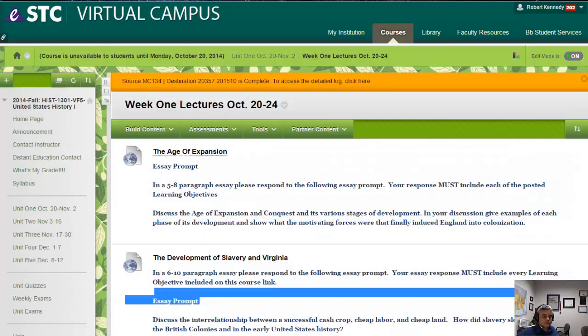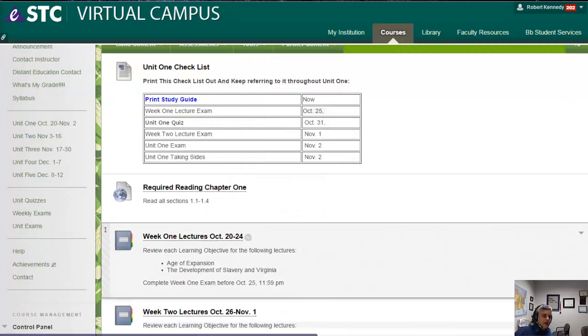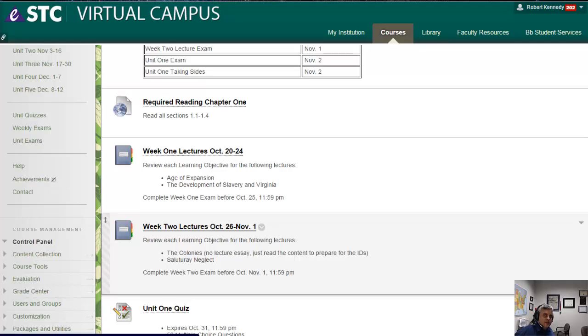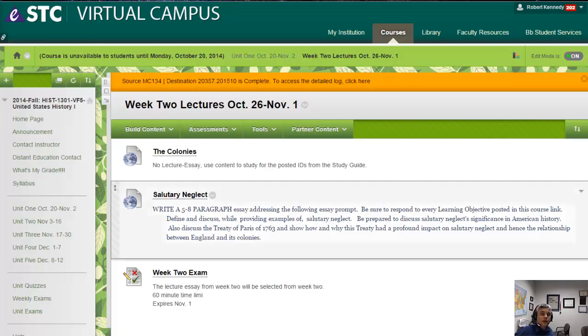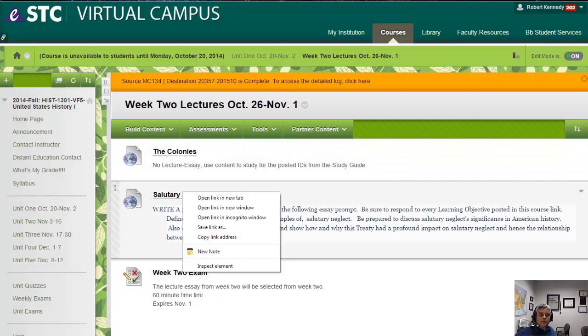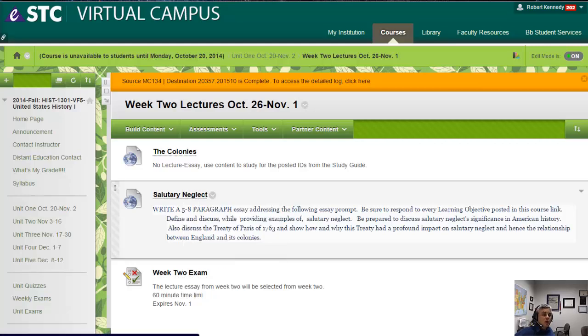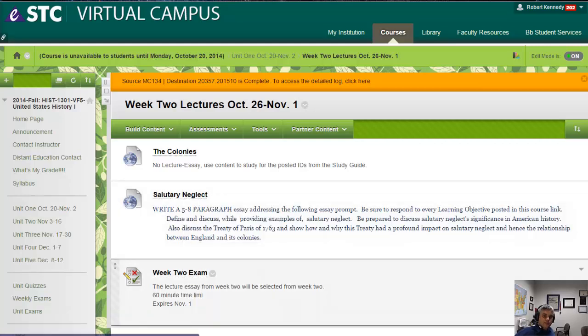So week 2 is right here. It has the colonies, which doesn't have an essay, just material associated with it. There's no essay prompt associated with it. It will help you respond to a lot of those identifications. So please go through that material, print that material out, and it will help you respond to a lot of those identifications from the study guide. Salutary neglect, however, does have an essay prompt, so do prepare for that. And the only thing that you will do for this week 2 exam is to respond to salutary neglect.